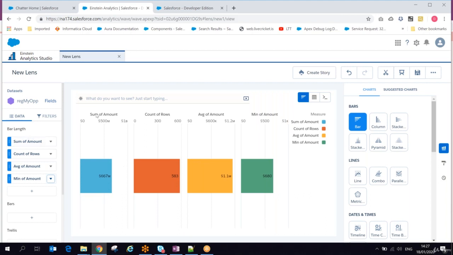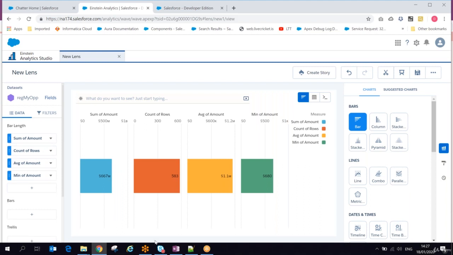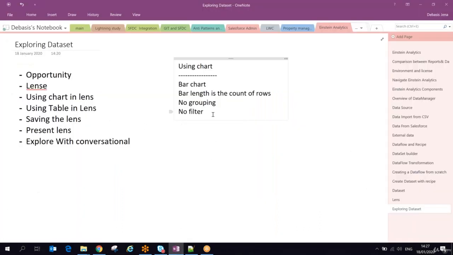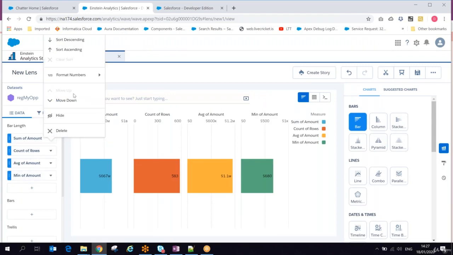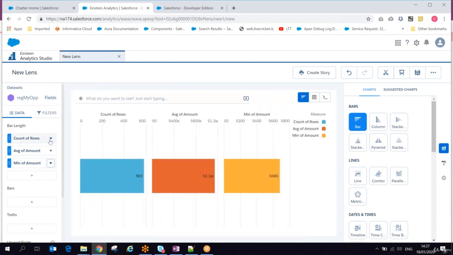This is one thing. This is nothing but my bar length. Apart from that, I can change the bar length depending on what bar length you want. Let's say I have sum of amount and I want to hide it. I simply click it, and I have hidden this one. I'm basically removing it from the chart.